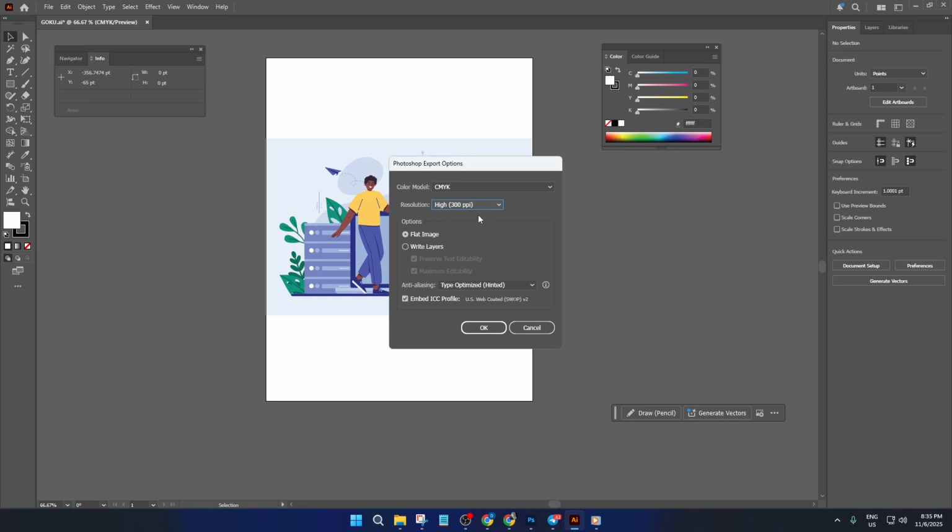Now, let's talk layers. This step is crucial. Make sure Write Layers is checked. What this does is preserve your Illustrator layer structure, so when you open the file in Photoshop, each shape, text, and group shows up on its own layer. That means easy editing and less frustration. So double-check this box is turned on.